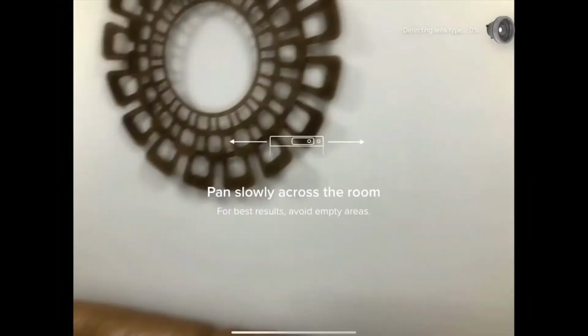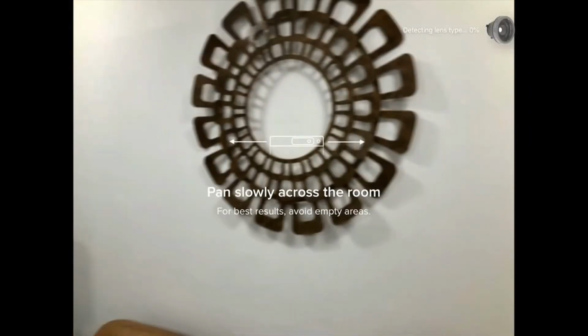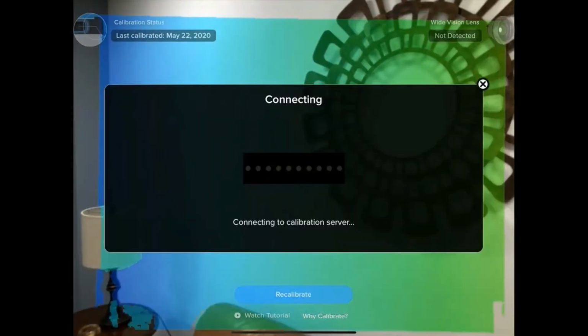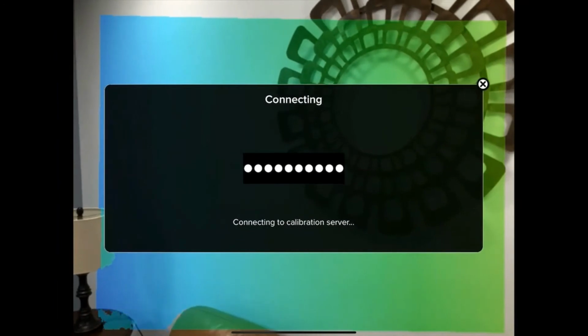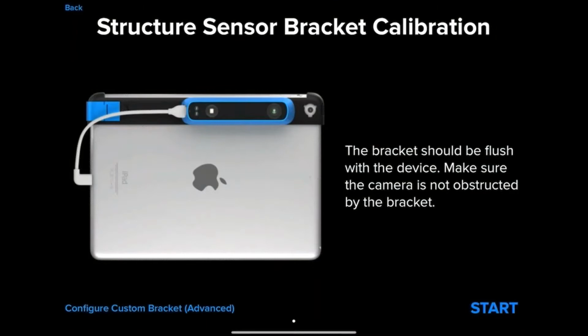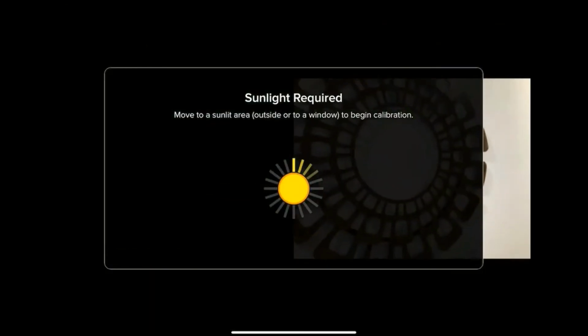We will now do a demo of the calibration app. We'll start by panning slowly across the room so that the calibrator can detect what type of lens. Once it detects that we don't have a wide-angle lens, it'll connect to the calibration server, so network access is required. The bracket for the structure sensor should be flush with the iPad device. Make sure that the camera is not obstructed by the bracket, and then click Start.